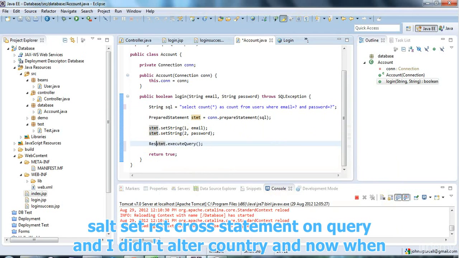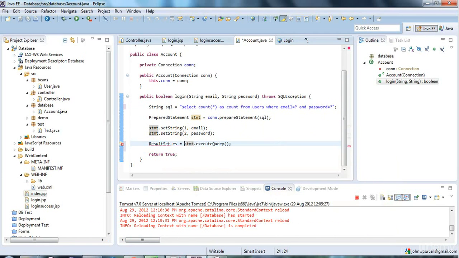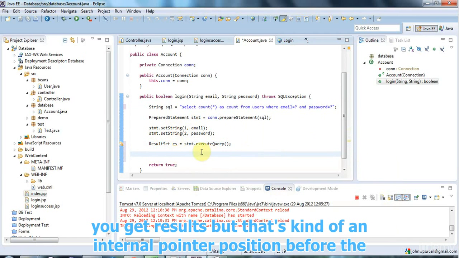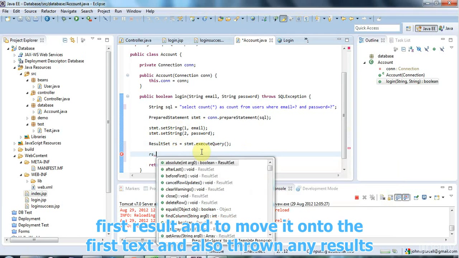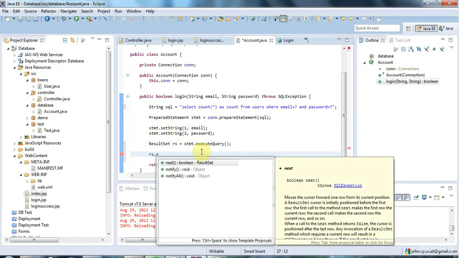So I'm going to say result set, I'll just call it rs equals statement.execute query, and I'll add the input there, Control-Shift-O. And now when you get your result set back, it has kind of an internal pointer that's positioned before the first result, and to move it on to the first result you have to say rs dot next. There we go.